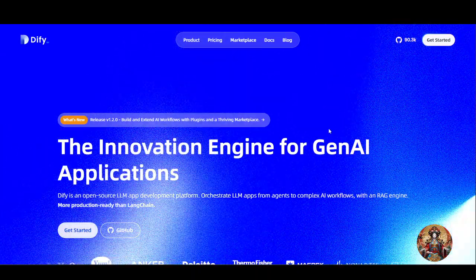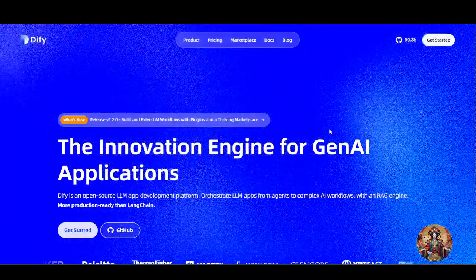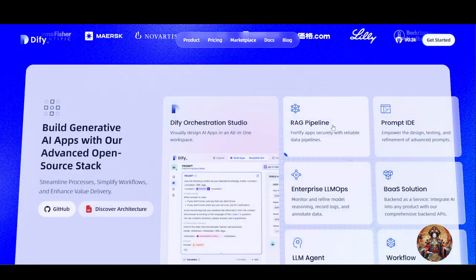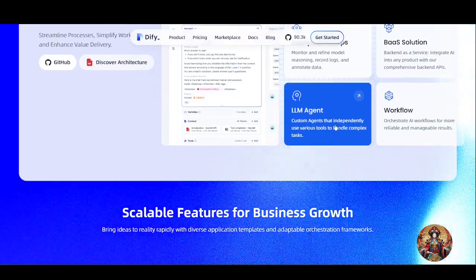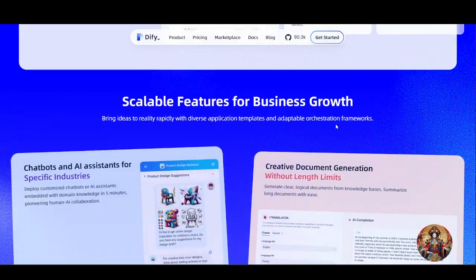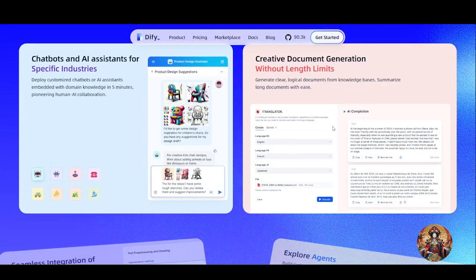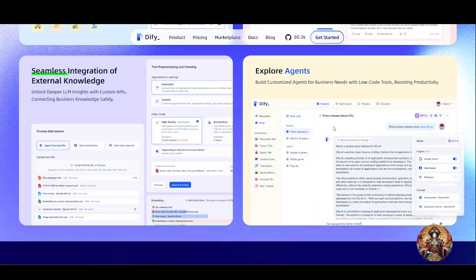Hey everyone, in this video I am going to talk about Dify. What is Dify? If you are new here or just exploring what Dify can really do, you are in the right place. In this video, I will walk you through the Dify platform from setting up your first project to using advanced features like APIs and real-time monitoring. Whether you are just starting out or looking to level up your workflow, you are in the right place.